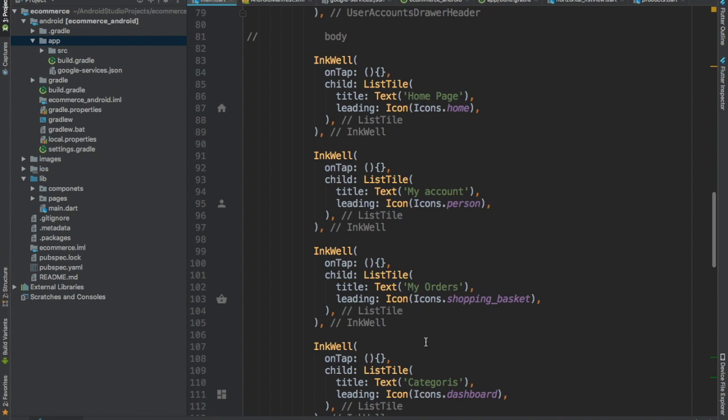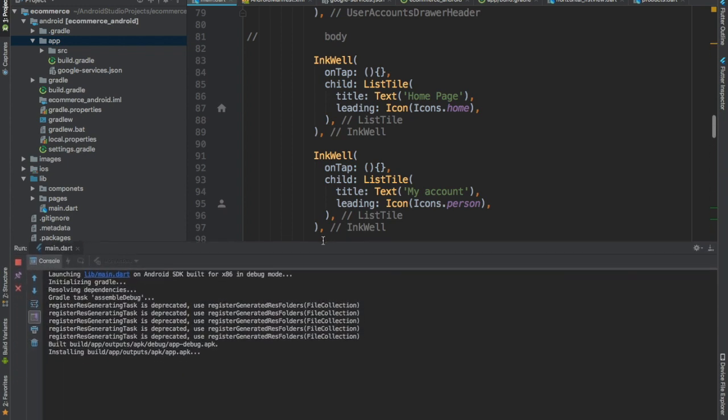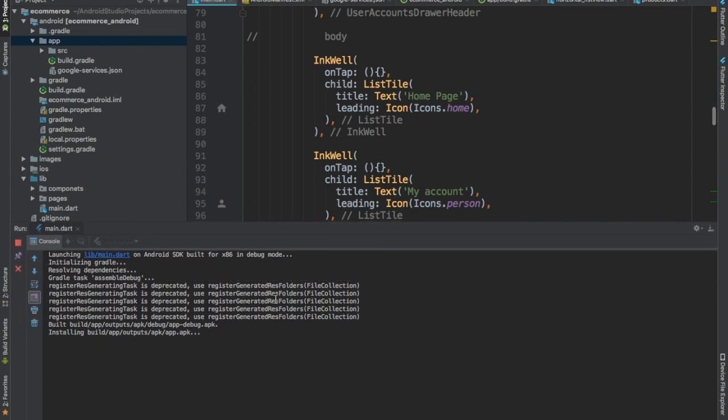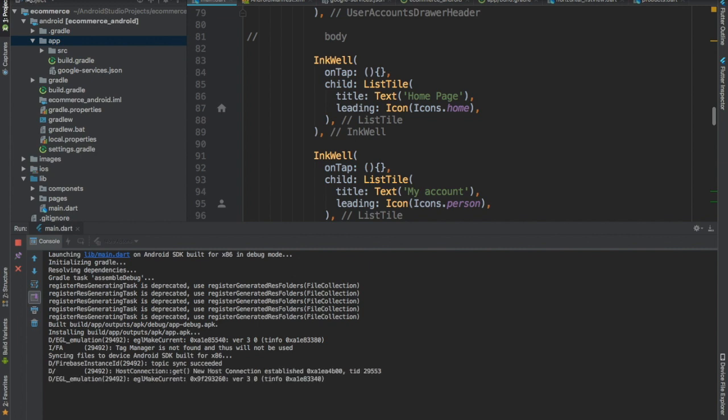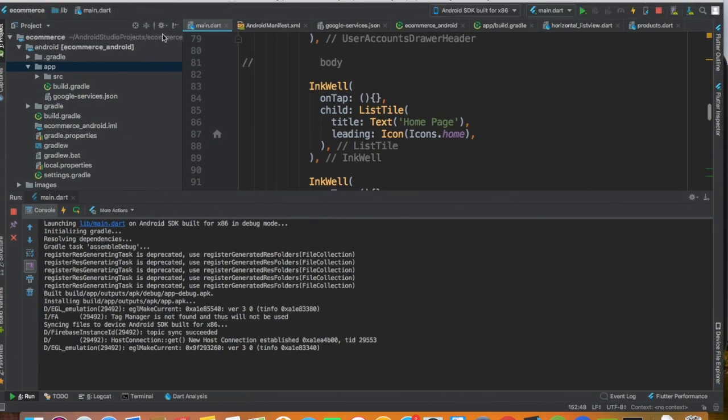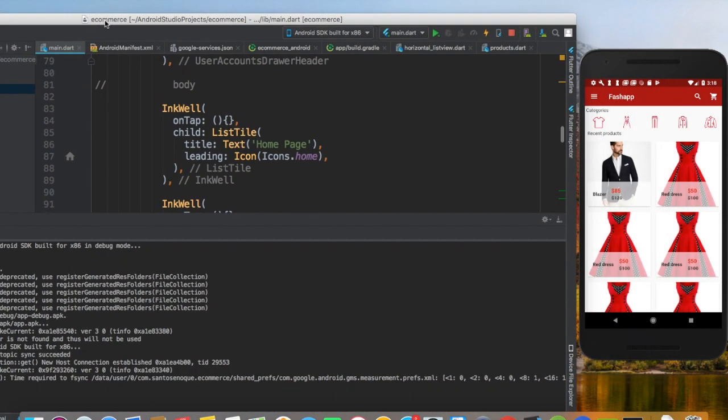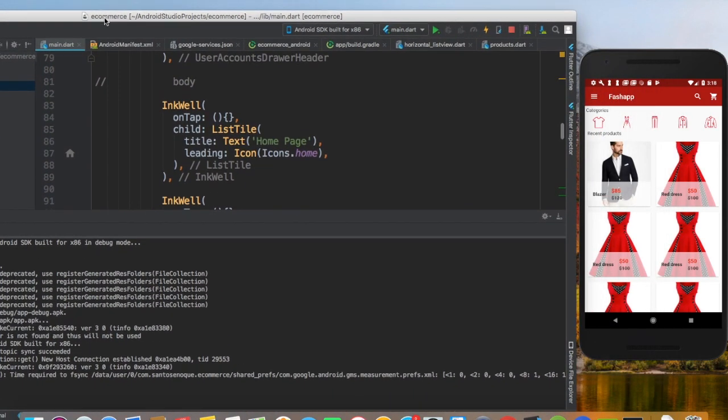Let me check on my status here. I guess it's everything as it was supposed to. This is good. That is good. Okay. And here we have our app up and running.